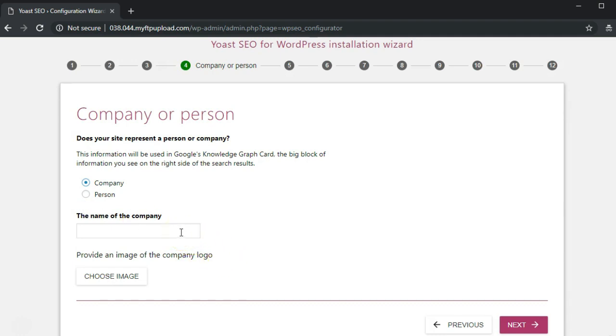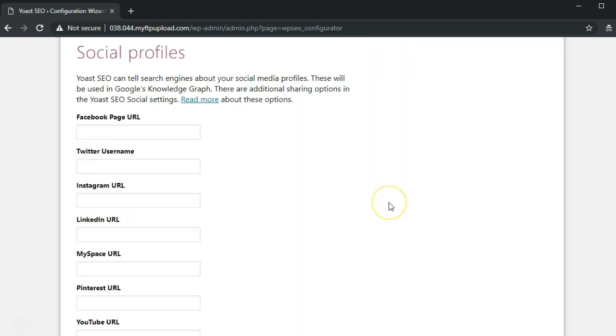There is the option of putting in a company name, so I will just put in company name 1 for now. You can also upload the logo if you'd like for your company. I will then click on next again. And then this is where you will insert some of your social profiles.